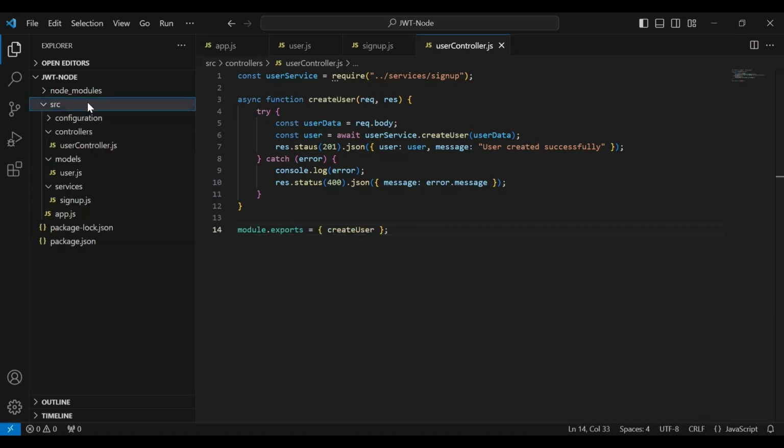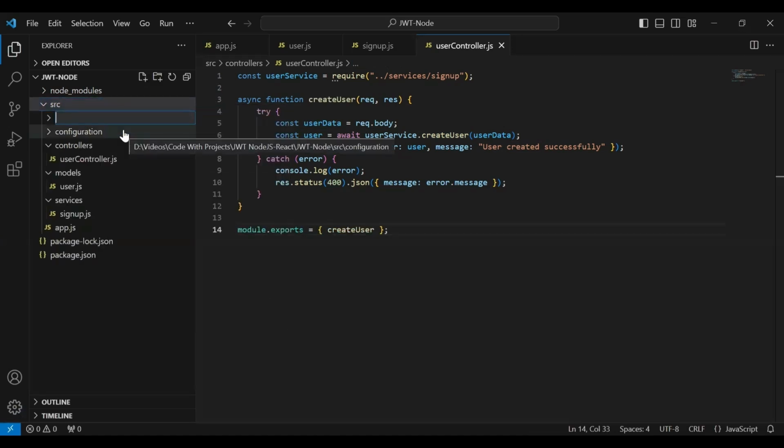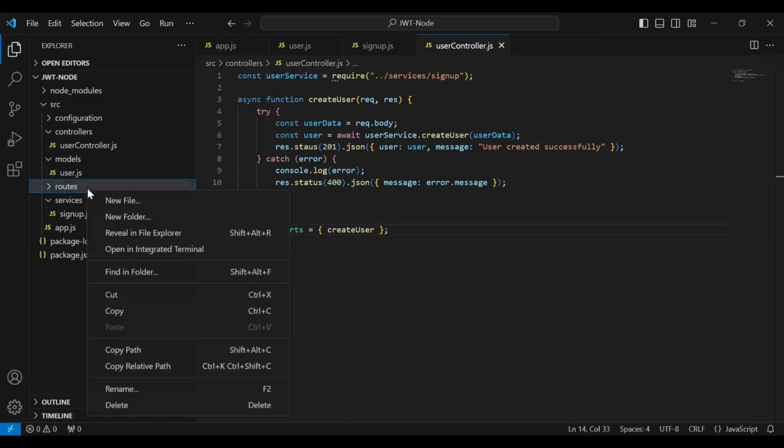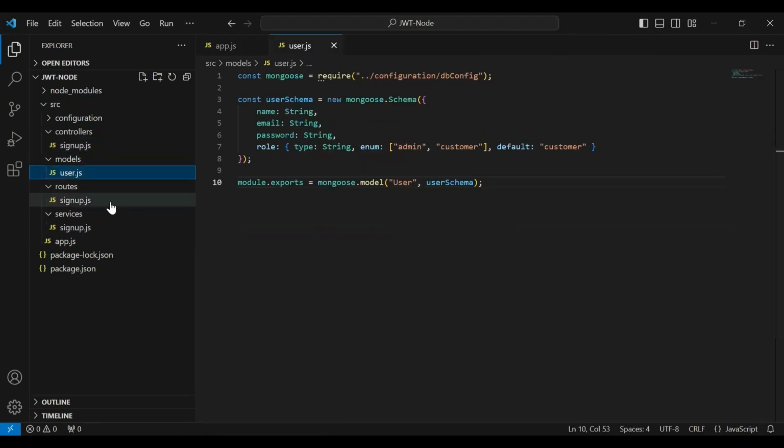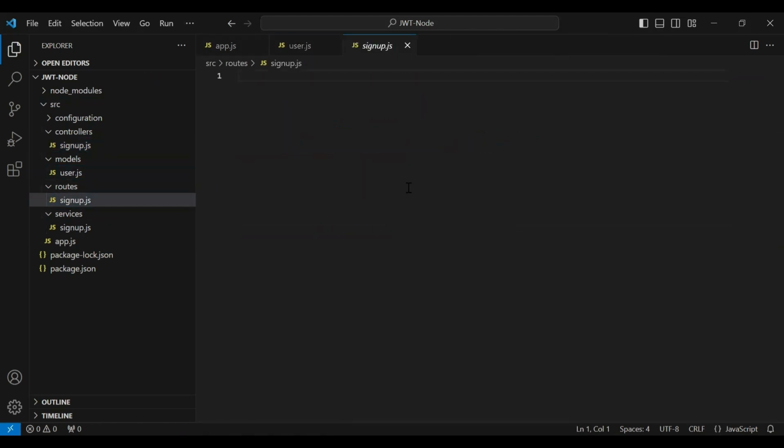So let's go to the src package, and here I'm going to create a new subfolder with the name routes. Under this, I'm going to create a new file with the name signup.js. Let me update the controller name. Let's go to signup.js under the routes, and here I'm going to import express. After that, I'm going to import the signup controller.